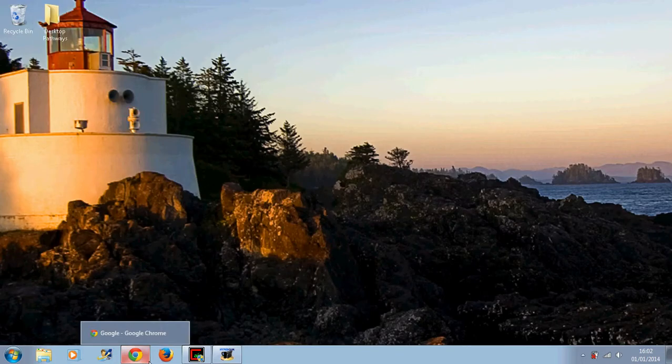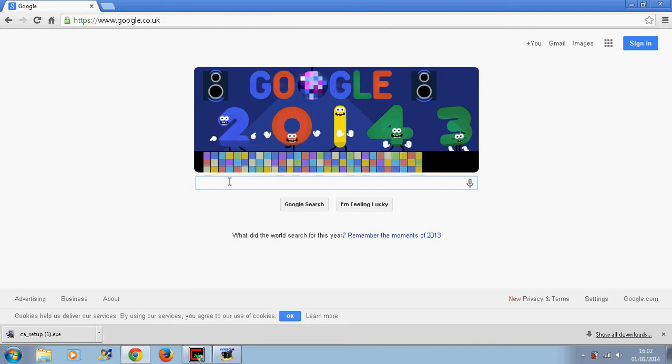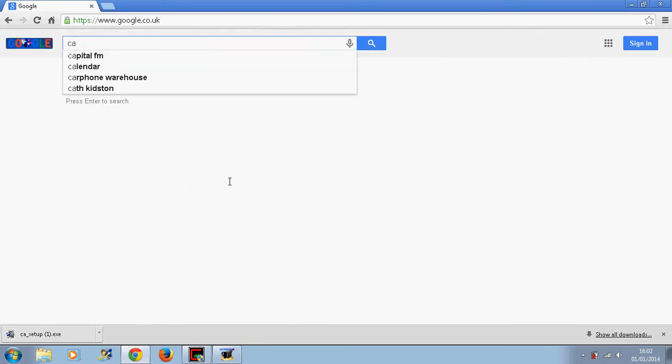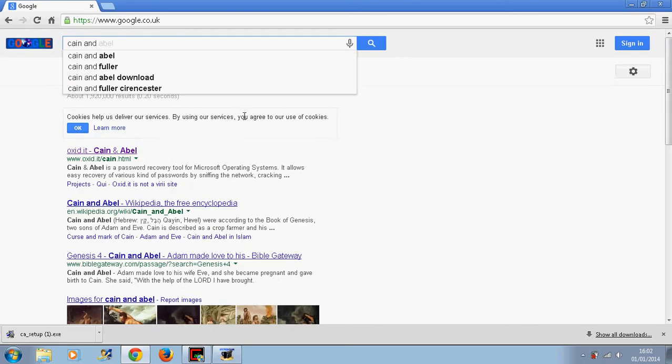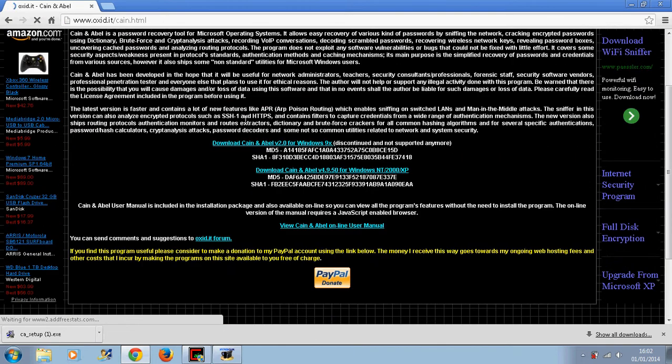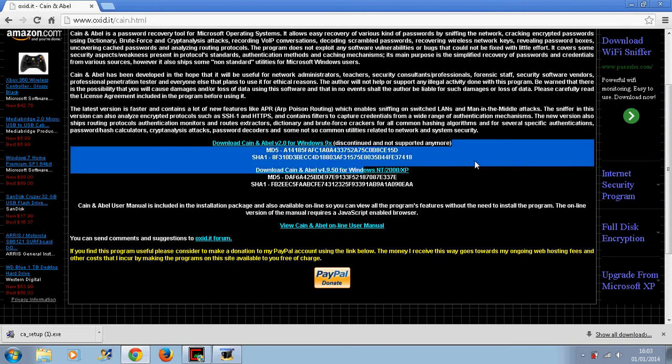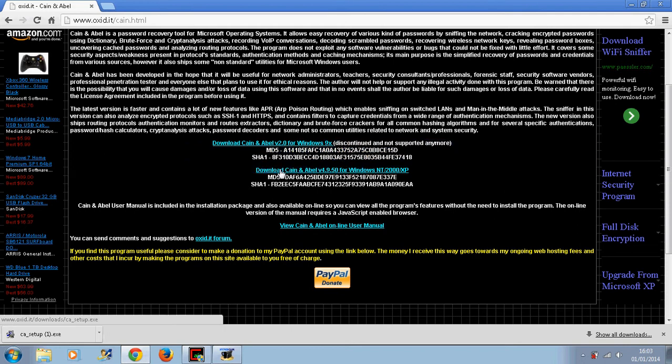To find Cain and Abel, just open up your internet browser and type in Cain and Abel. The actual website where Cain and Abel can be found is oxid.it, and the download link that you want is the second turquoise link, because the top one is now discontinued, not supported anymore, as it says.